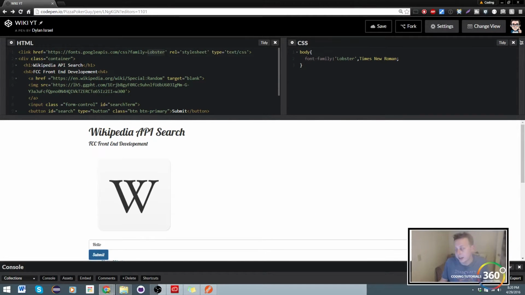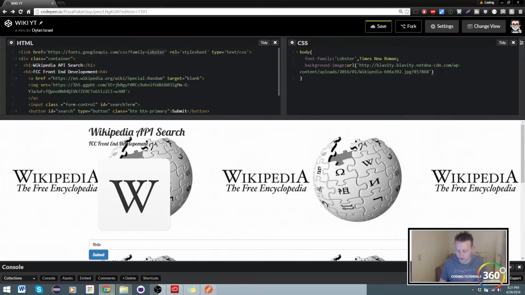Next thing I did was I set a background image. The reason for this is the white is a little too plain. Choose whatever image you like. I just grabbed a random image off Wikipedia. I thought it might be relevant. Let's go ahead and put in the URL here. And so we're going to set the image to this.